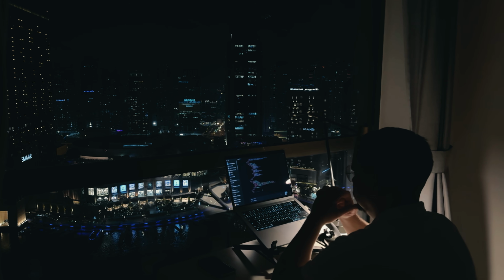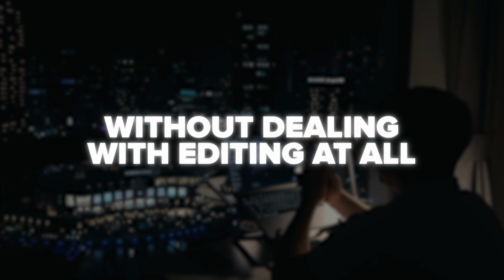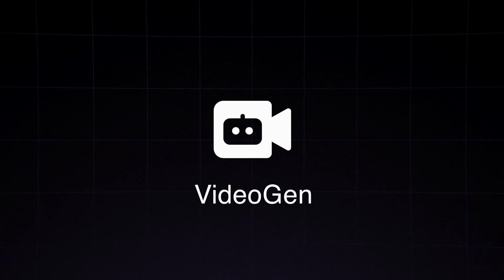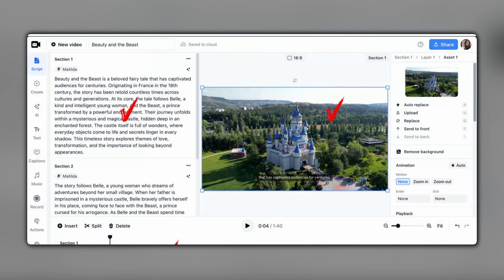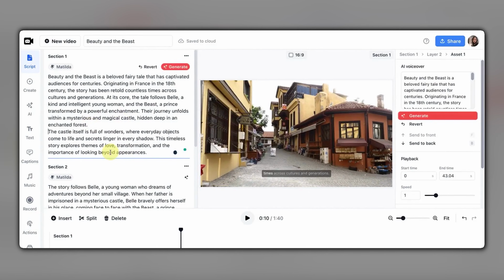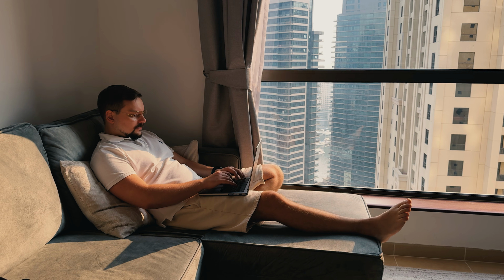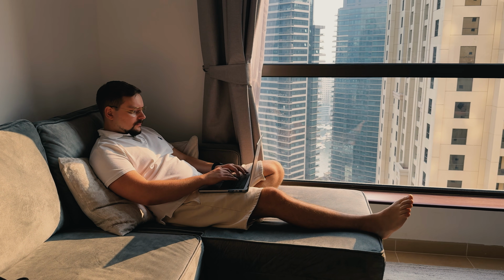Folks, sometimes you just need to create a video quickly without dealing with editing at all. VideoGen is focused on simplicity. You start by clicking Create, paste your script, and the platform builds a video for you using stock footage or AI-generated visuals. The whole process is very straightforward, and you can get something ready in a few minutes.